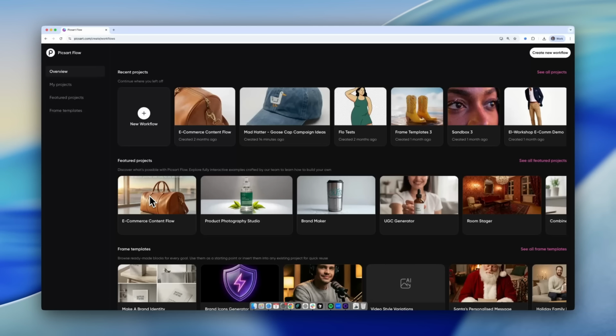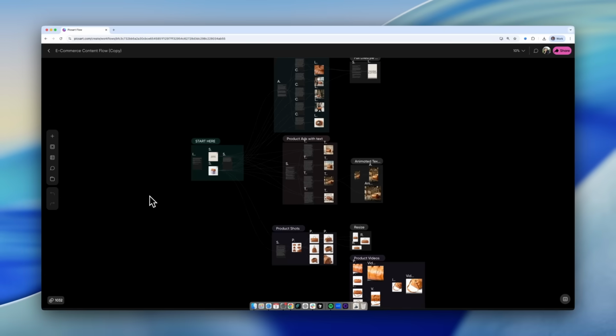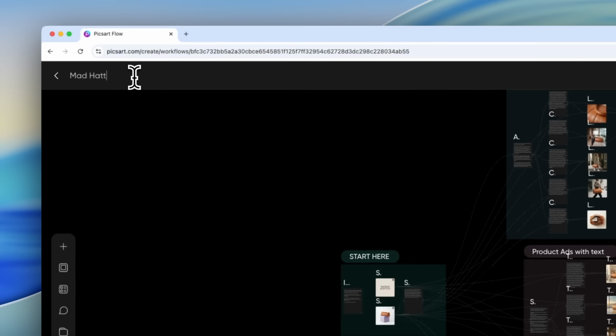Welcome to Picsart Flow. Today, we're exploring the e-commerce content flow template, your all-in-one solution for generating a full-scale marketing campaign from just a few assets. Let's dive in by selecting the template and giving our project a name. We're building a brand new campaign for the Mad Hatter Goose Cap.